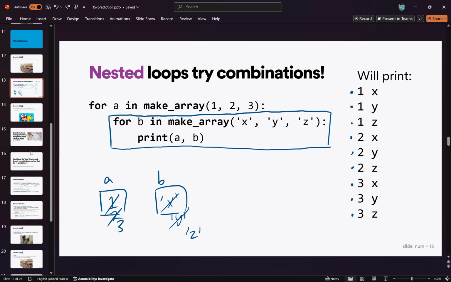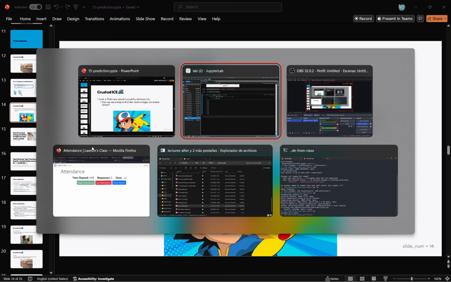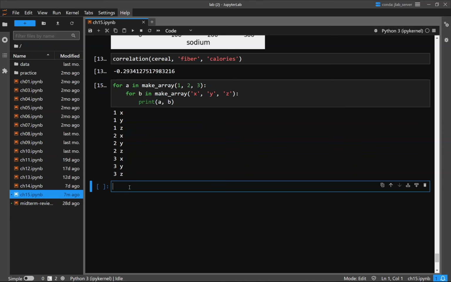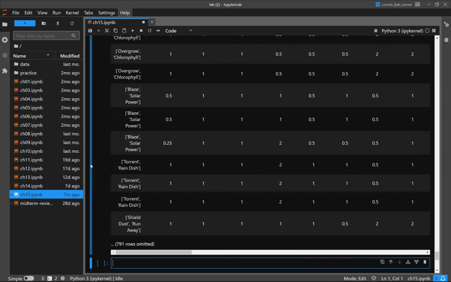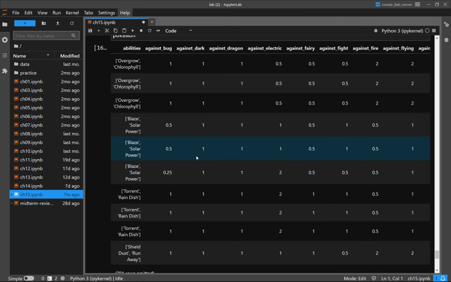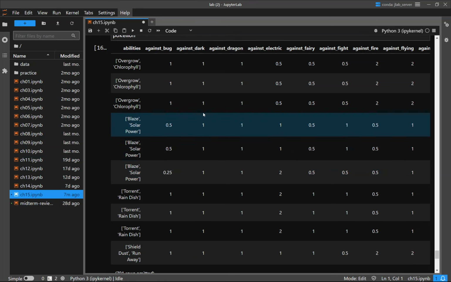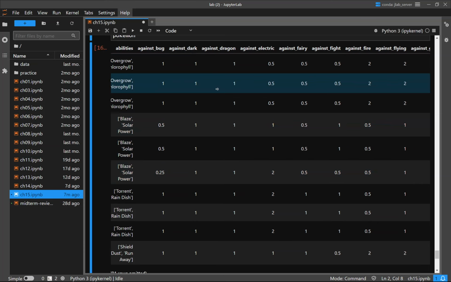Okay, so what I'd like you to try then is let's read in the Pokemon table. I'll get us started with that at least. Pokemon equals table.read table, Pokemon.csv. And in this Pokemon table, there's a million things for all the different types of Pokemon that existed when this data set was made. All these values are like against, they're like 0.5, 0.25, 1. They're not very useful values.